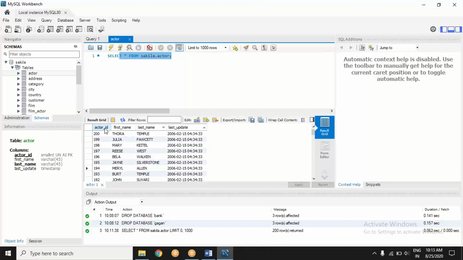What does it seem like? What do you think this table contains? It is containing some details about some actors perhaps. They have given an actor ID 1, 2, 3, 4, first name, last name, and the last timestamp when this list was updated.